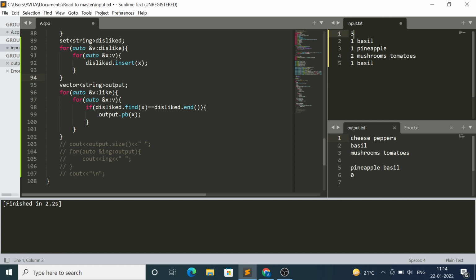Now comes basil and pineapple. Since pineapple is not liked by anyone, I will just exclude this, and these two items are also not disliked by anyone, so I will include those. Now there is basil, which is liked by someone but disliked by some other guys. So I'll have to decide whether I should include basil or not.